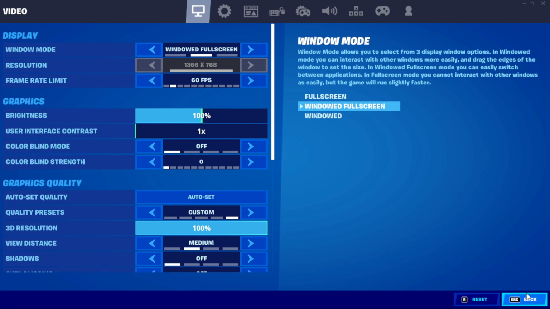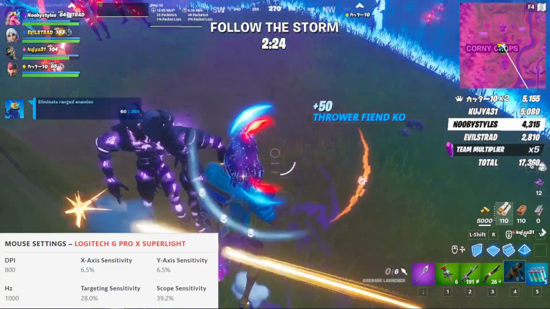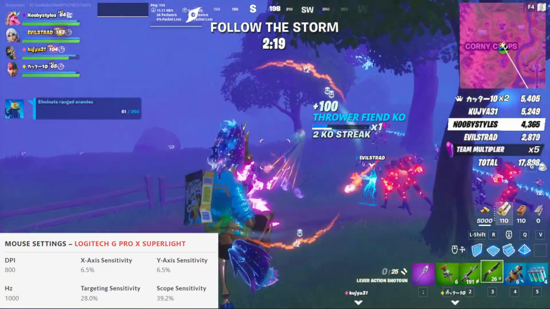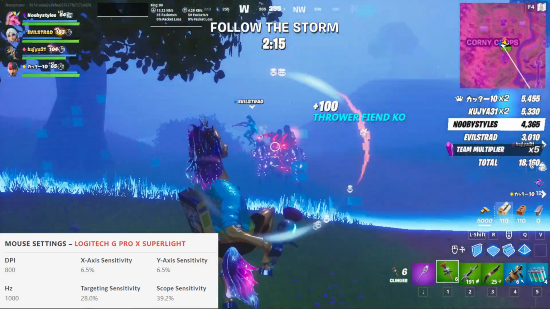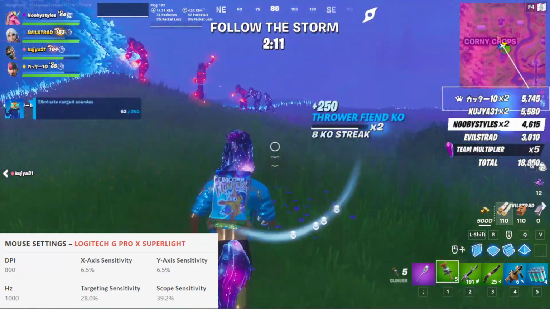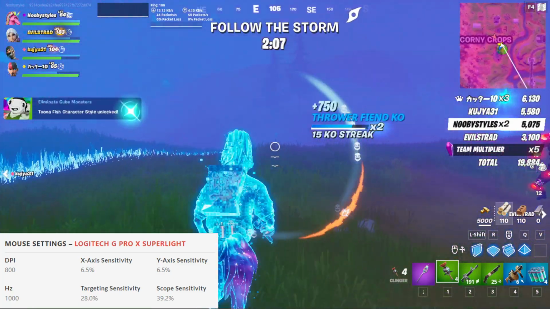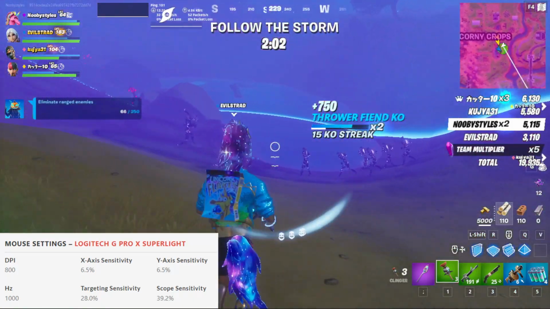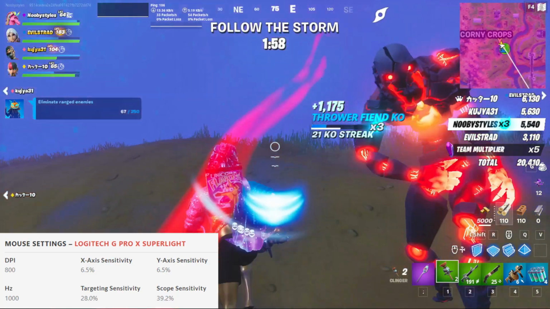So first off we have Booga. In Booga we first off go into mouse settings. His mouse DPI is 800, as you guys can see right there. After that we got the X sensitivity, as you can see it's 6.5. Y sensitivity is 6.52, HZ 1000, targeting sensitivity 28.0, and scope sensitivity 39.2. So that's basically Booga's mouse settings.